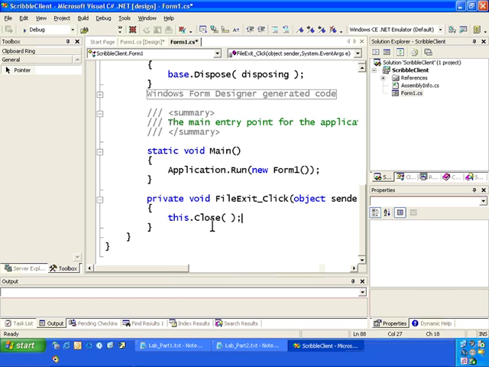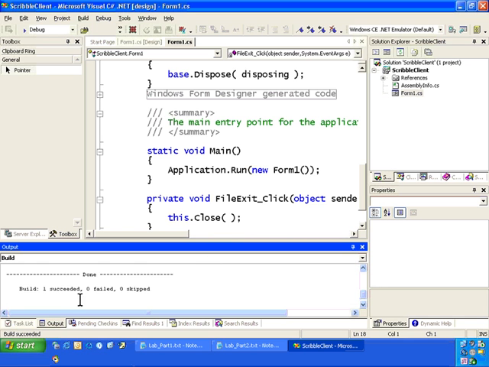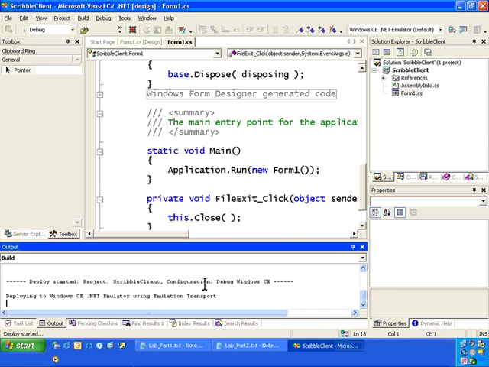And when I select the File Exit menu option, what's going to happen now is it will give me the ability to shut down the application. I'm going to hit Control-Shift-B for build. This is going to build the application. In fact, let me just increase the size of my build window here. And you can see the application build was successful with no errors or warnings. Now I'm just going to hit Control-F5, and this is going to launch the application.